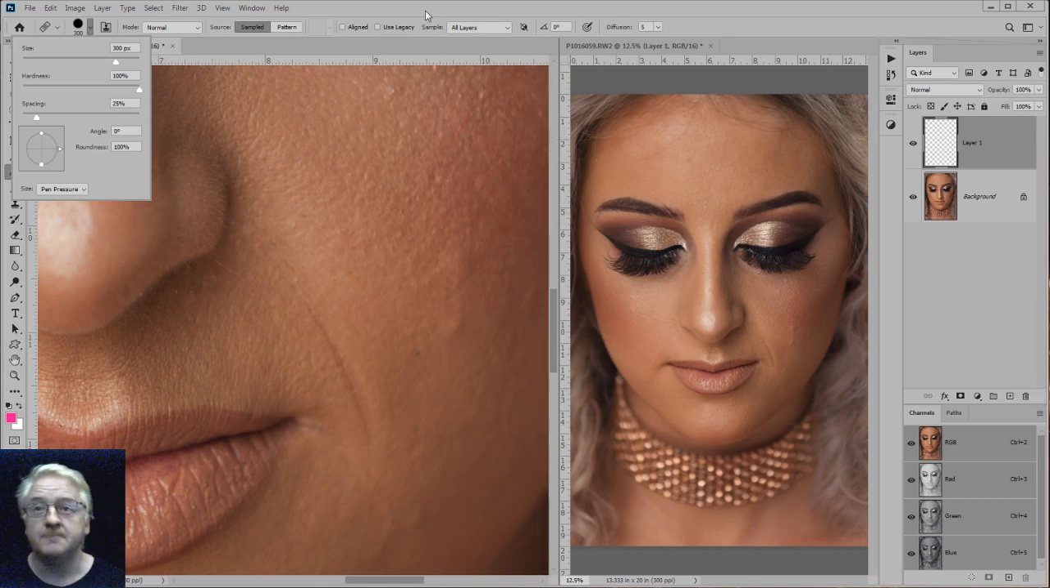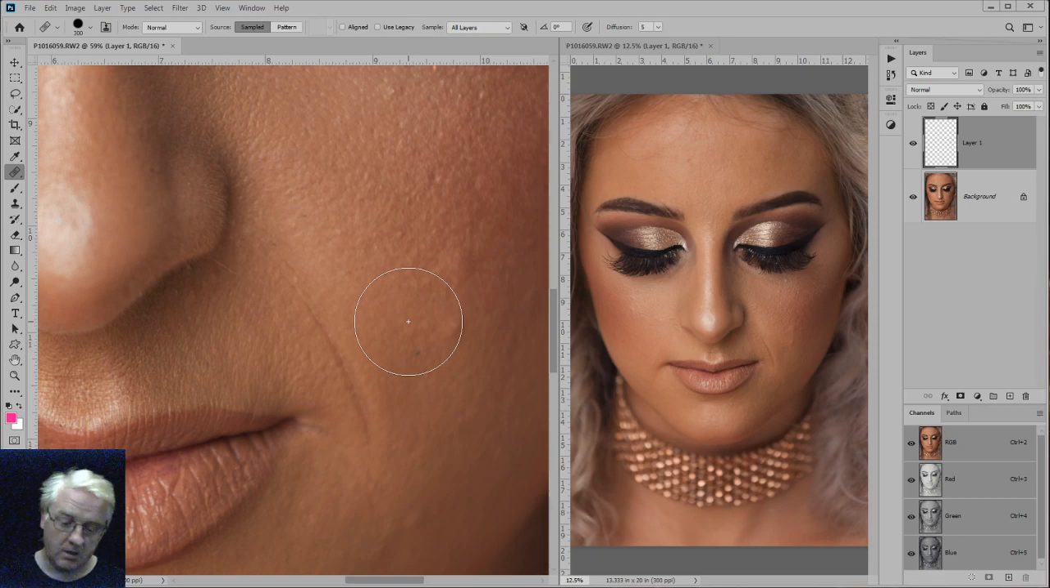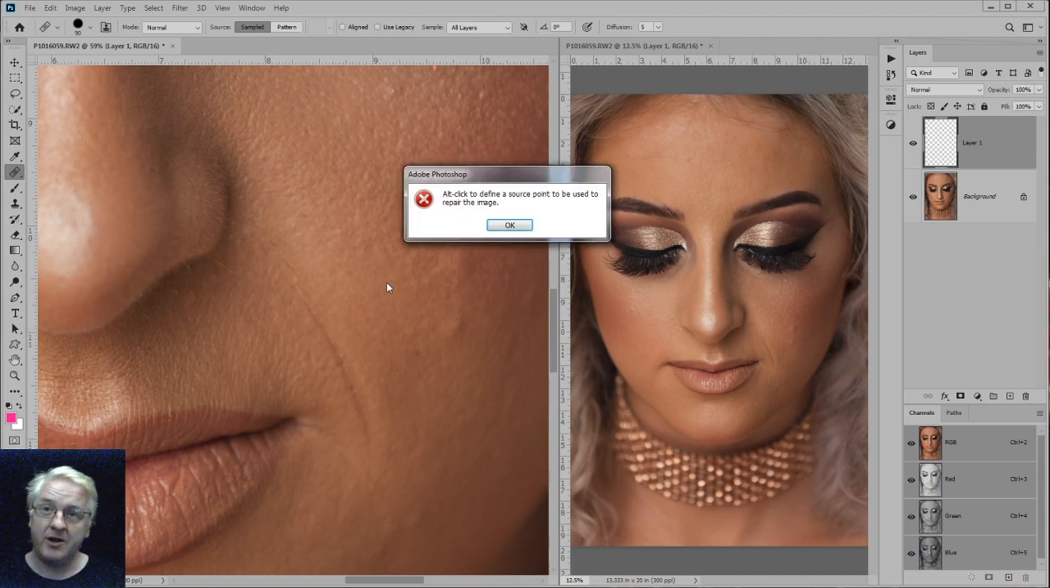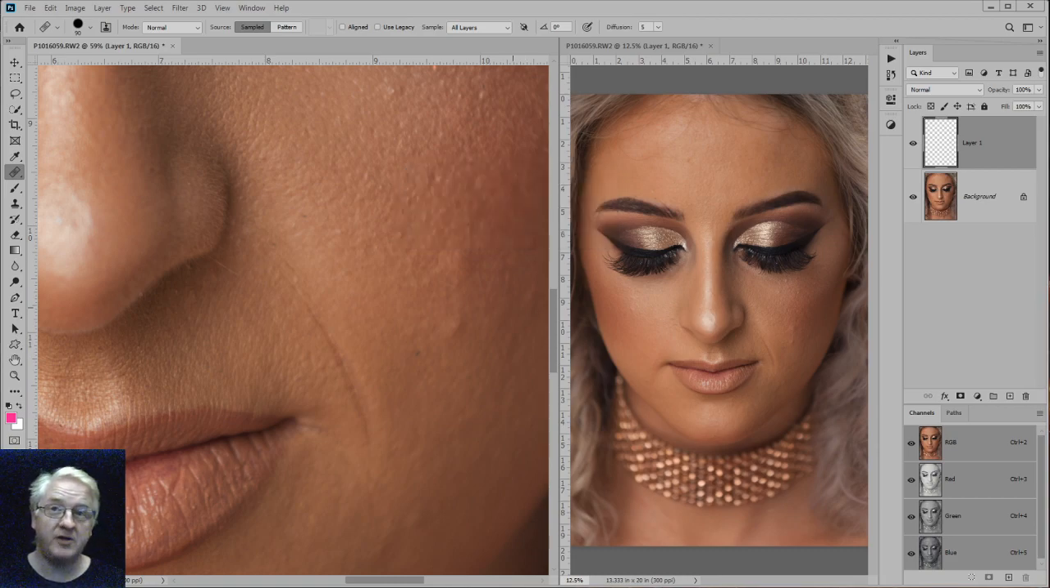Okay, so left bracket key to make it smaller. Now this tool works slightly differently. If I tap there now, it will come up saying alt click to define a source point to be used to repair the image. We also have to make sure sample all layers is on. If I have current layer on and I alt click on that and then start painting, nothing would happen.